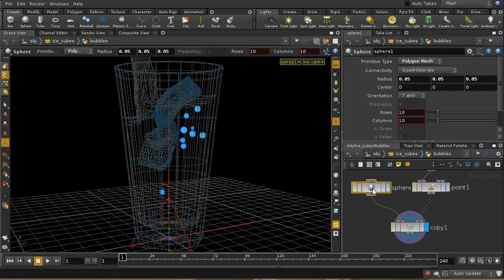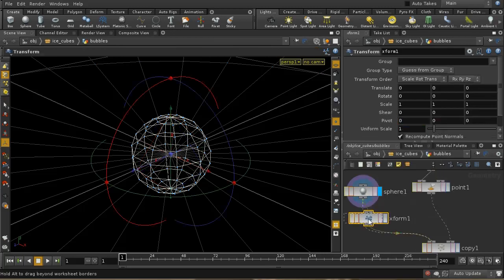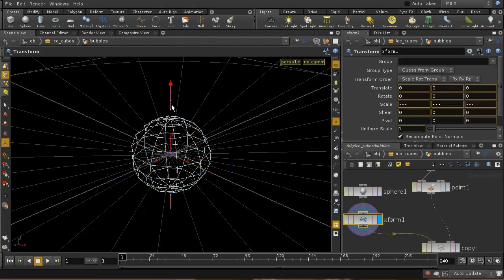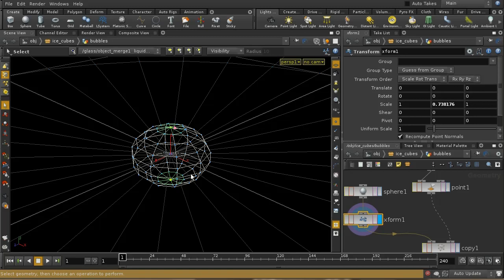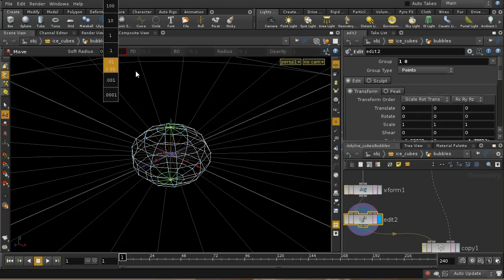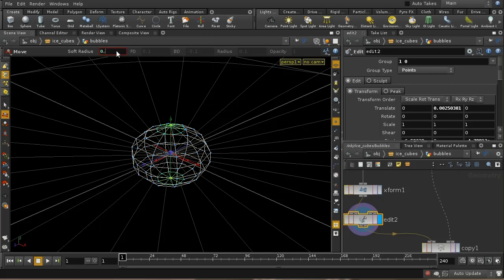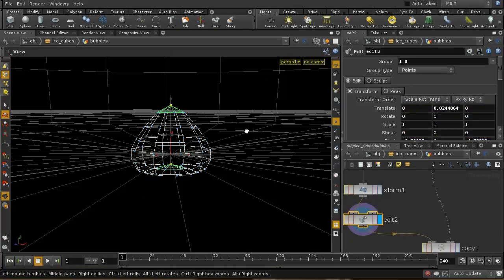And the other thing I need to do, perhaps, is just alter the shape of the bubble. So let's do that here. And what I need to do is just squash this bubble, so I'm going to put in a transform node, and I'm just going to transform it down, squash it down a little bit, and then let's select these two points here. And let's move them upwards by giving us a little bit of a soft radius. Just see whether that works. That's too much. Let's try a soft radius of 0.01. Need a little bit more than that. And that gives us a little bit more of a bubble type shape.